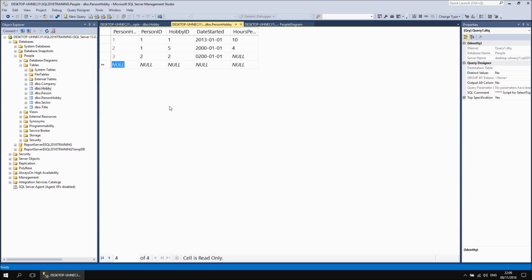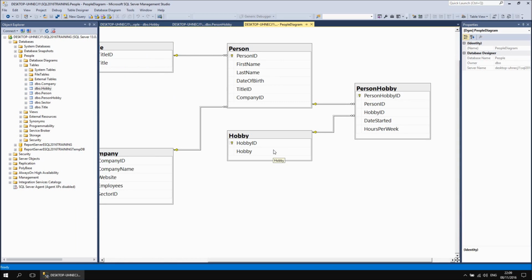So now an individual person can have essentially an unlimited number of hobbies. According to our database diagram, one hobby can be performed by many people, and one person can have many hobbies. So we've got exactly the situation that we require.